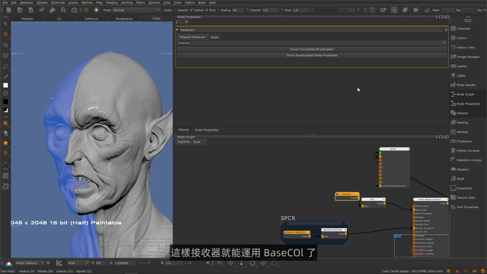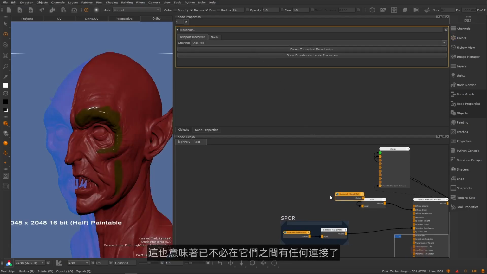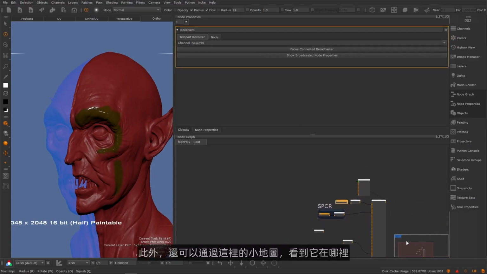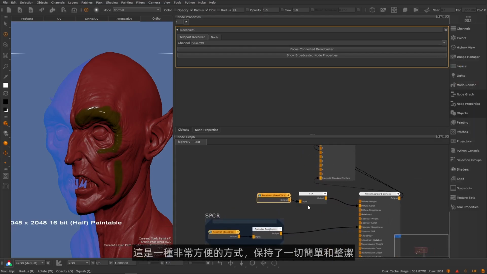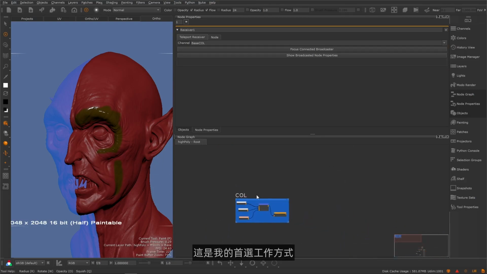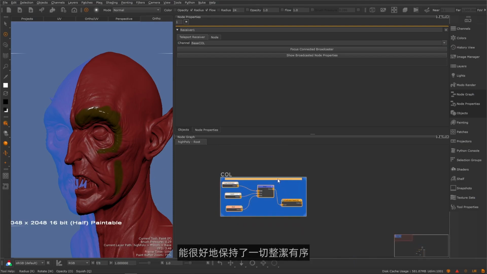This is just going to go in here. And then the receiver is going to be using the base color. And this means that you don't have to have really any connection between them. You can now just see here in the little map, you can just see where it lives. So this is a really handy way of just keeping everything nice and simple, because this just gets messy after a while. So this is my preferred way of working, keeping everything nice and organized.